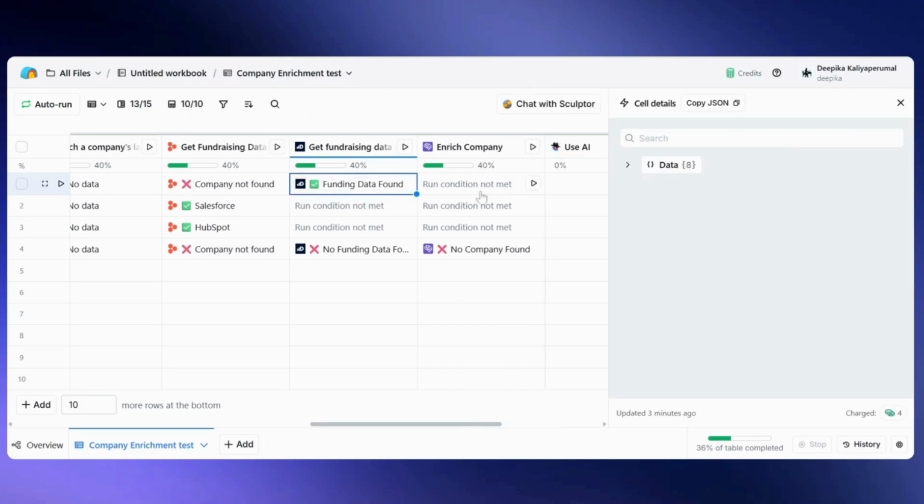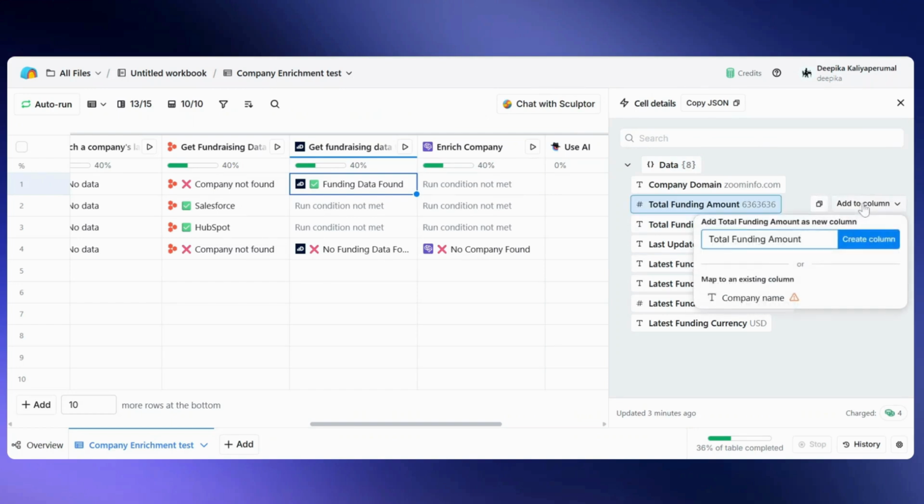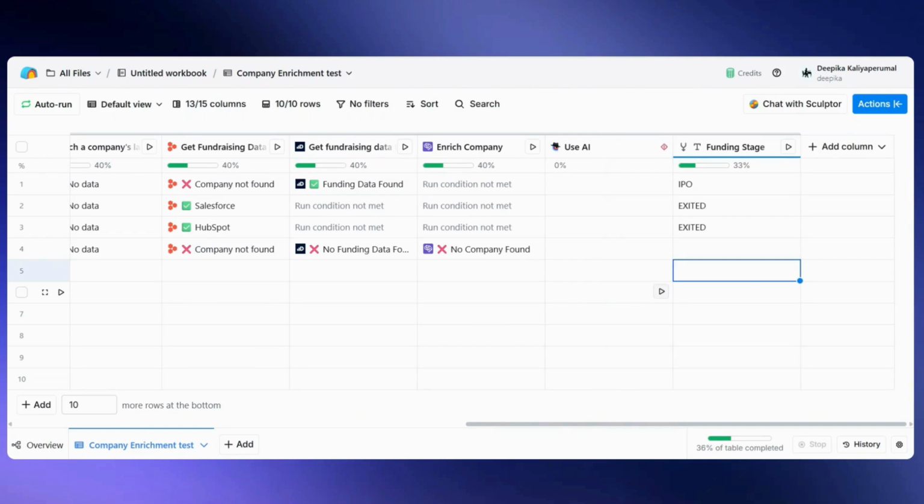You can add any other data like funding currency type or total funding amount. You can just click add column, and it will add. Now we know how to do waterfall in finding company domains and also funding data. Let's move to the next waterfall, that is finding the tech stack that the exact company is using.